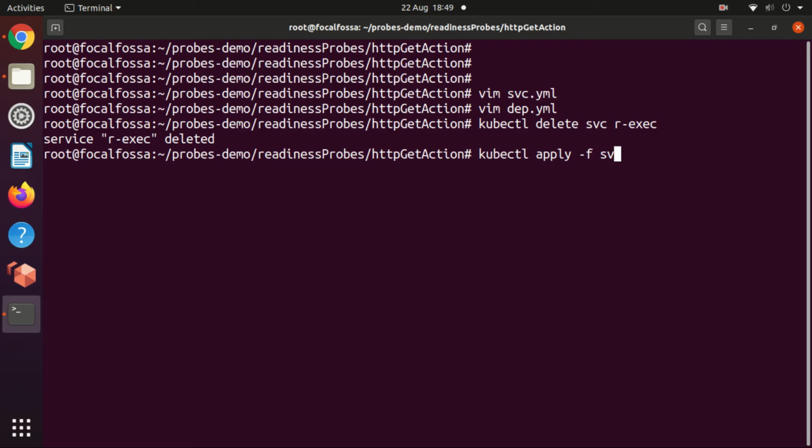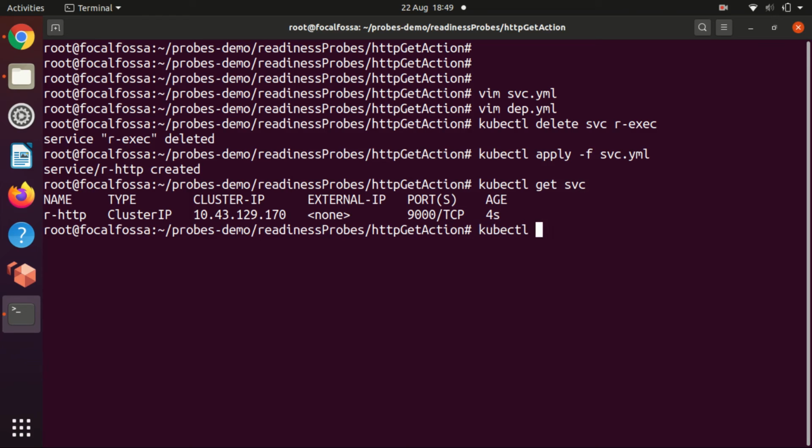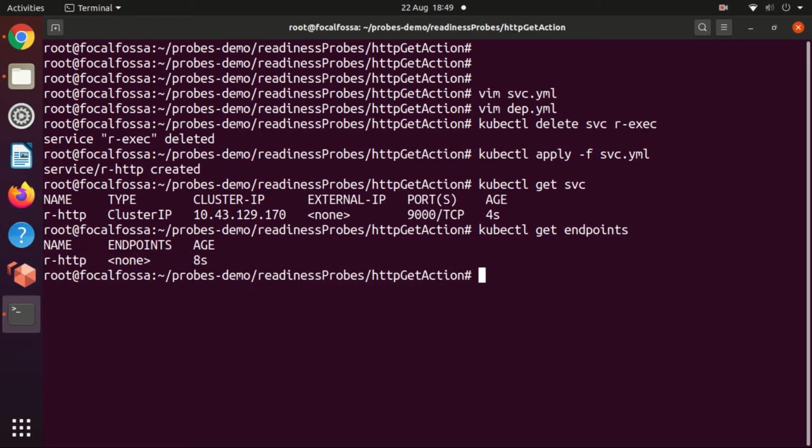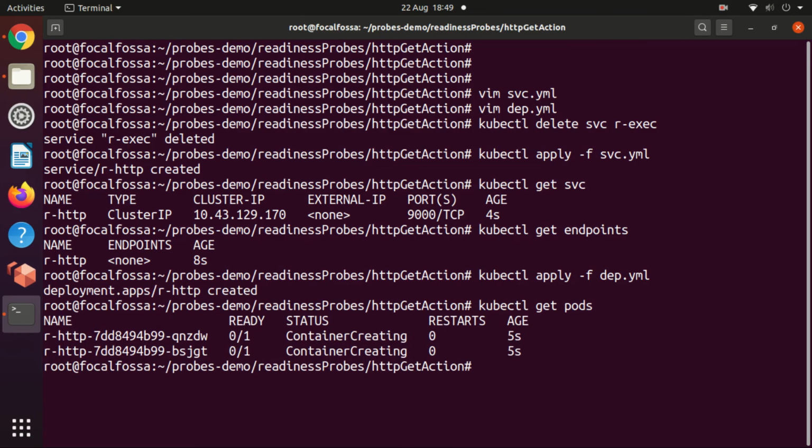Our service is deleted, and the first thing we're going to do is create our service, the newly created HTTP one, and check that the service is created successfully. Now let's check the endpoints. We don't have endpoints. Obviously we should not have endpoints as of now because we didn't create any pod yet.